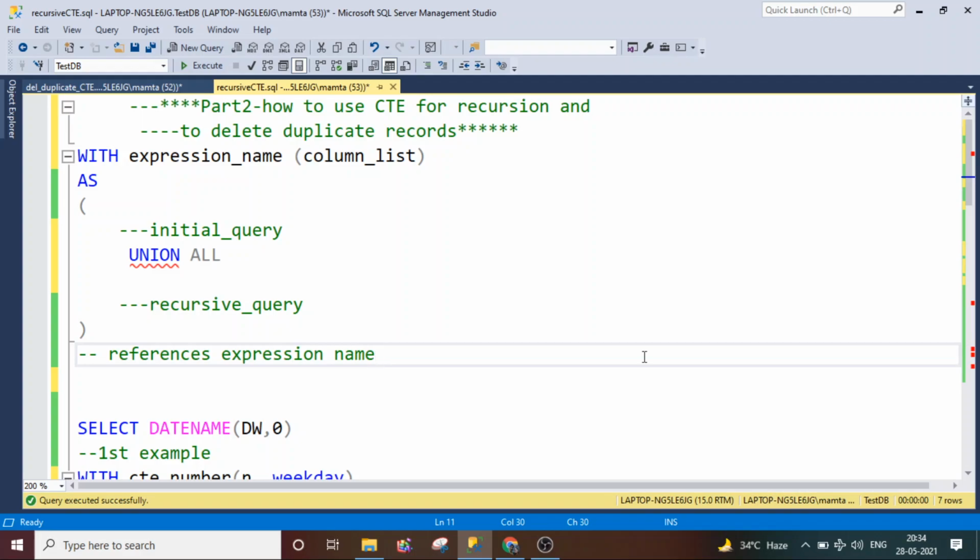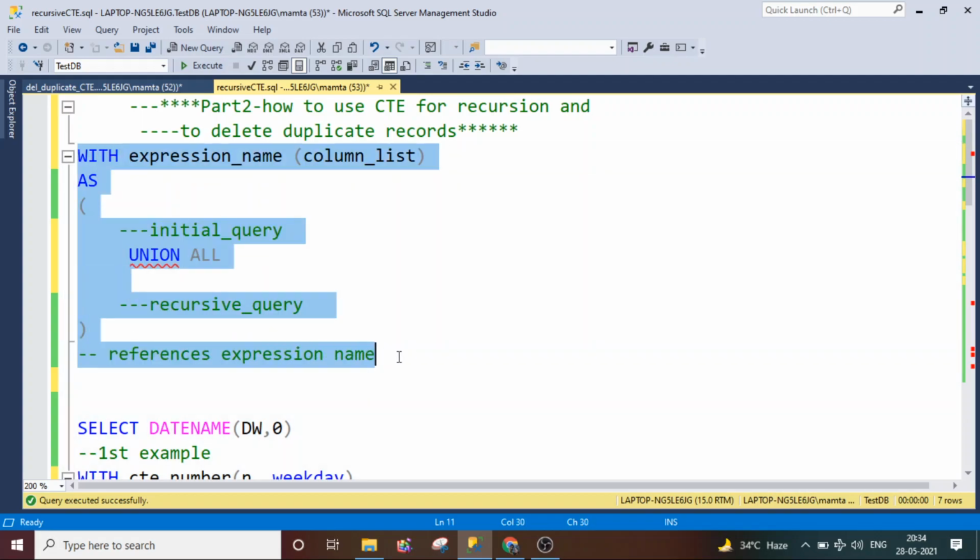Now, if we want to do the recursion operation with the help of the CTE, what is the syntax of that? So this is the syntax. I will highlight it. Just look at it carefully. Everything is the same, only in the inner part, the very first is the initial query. Then we need to provide the UNION ALL, and then the recursive query. So this part is a little bit different, and this is what we need to understand in this session.